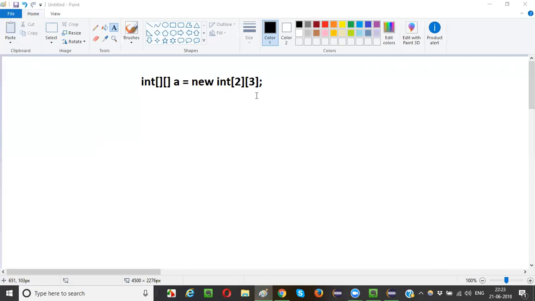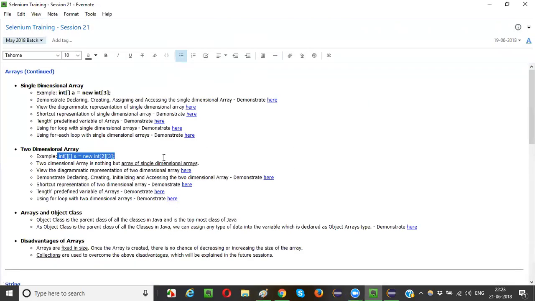Instead of going with that concept of rows and columns, I want to explain in a different approach. It is very easy to remember, guys. Instead of saying 2 is number of rows and 3 is number of columns, I'm going to explain this two-dimensional array in a different concept where you will understand it very easily. What is a two-dimensional array? It is nothing but an array of single-dimensional arrays.